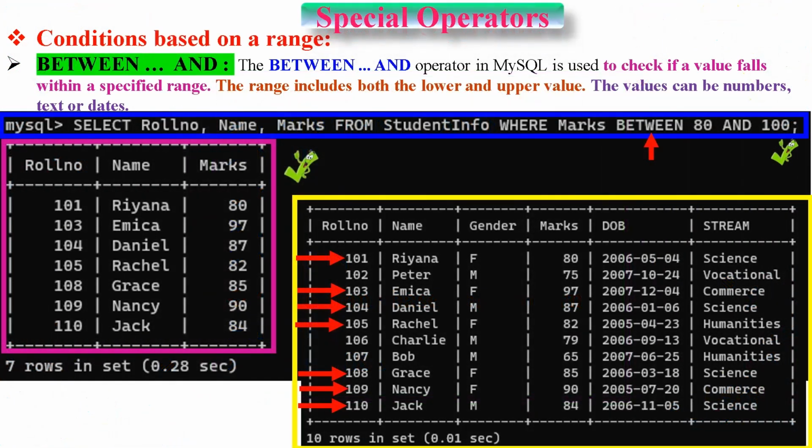Conditions based on a range, BETWEEN ... AND. The BETWEEN AND operator in MySQL is used to check if a value falls within a specified range. The range includes both the lower and upper value. The values can be numbers, text, or dates.